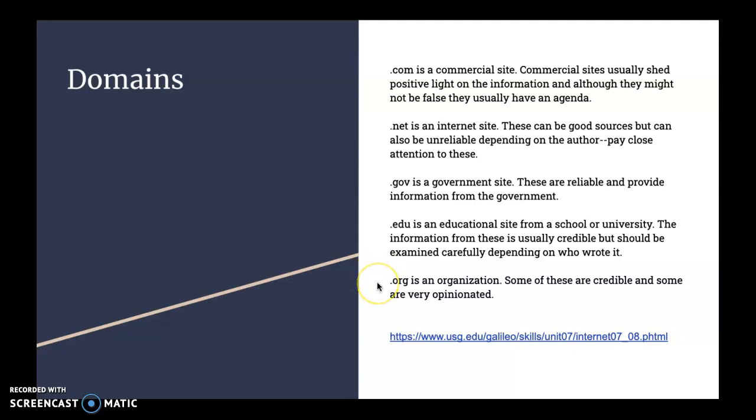And .org is an organization. A lot of the times they're nonprofit organizations. These can be credible and very opinionated. So all of these, basically besides .gov, need to be looked at intensely to decide who's writing it and why.